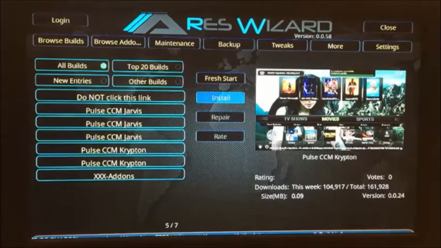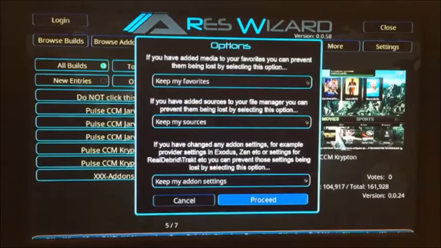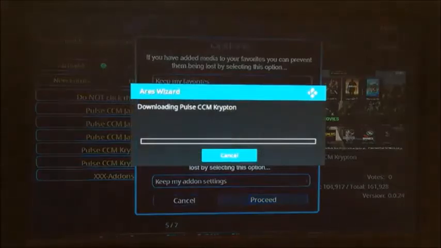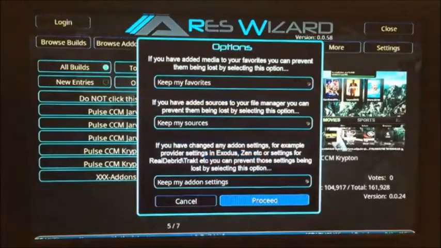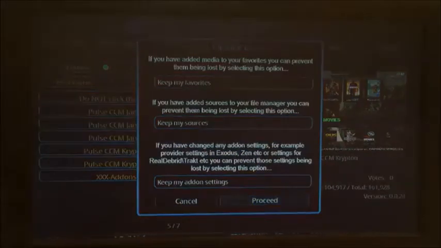Now, once you get the blue install button, you'll click on it. And that will take you to a screen with a few options. I usually just turn them all on and then I click proceed, and that will start the download of the Pulse CCM Krypton. So I'm fast forwarding through the download process, but eventually you'll get to this screen again and it'll look like it's not doing anything. Just give it a couple of moments and eventually a message box will pop up to back up the skin, which we would want to do. So I'm going to fast forward to that point in the video.